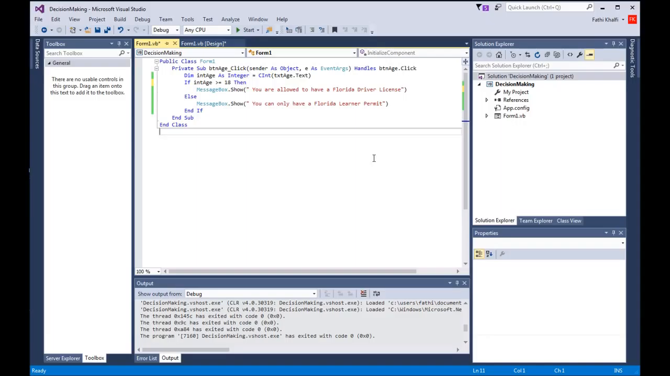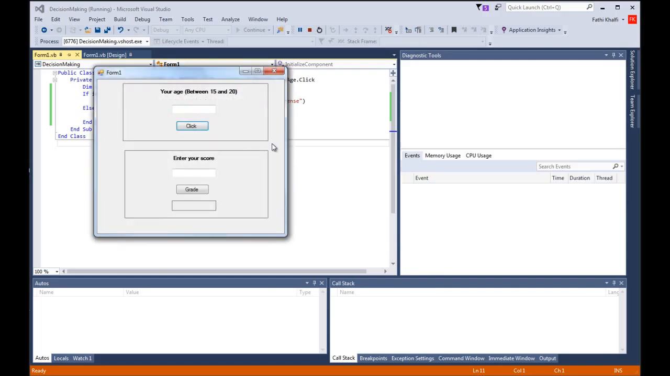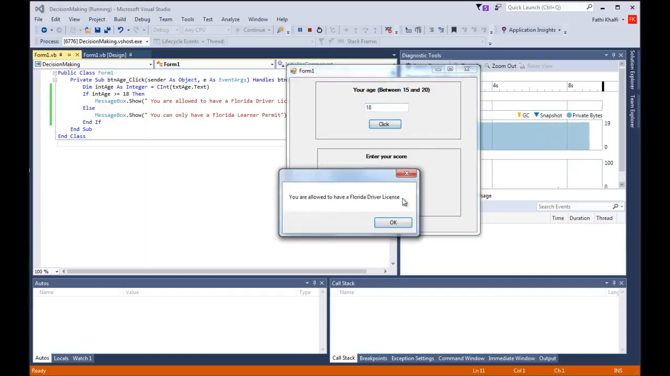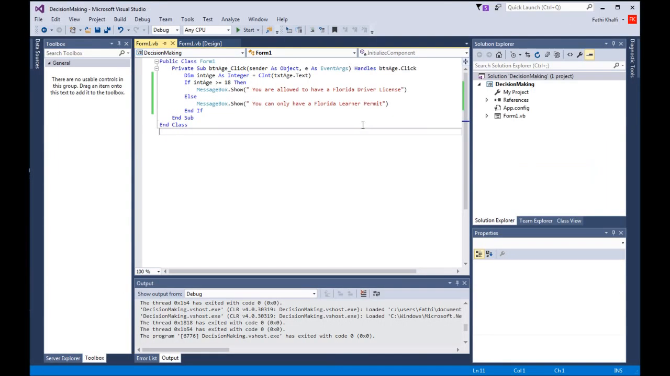Because in Florida, as you know, if you are 18, you can have a driver license. You don't have to be older than 18. So let's try this now. I'm going to say 18. Let's check it out. You are allowed to have a Florida driver license, which is the age that a person can have a driver license in Florida.